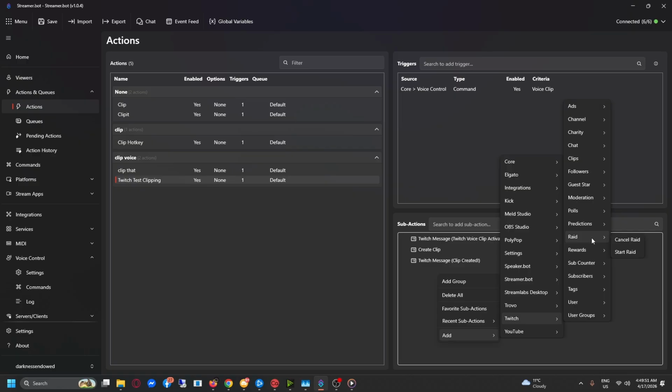Or if you wanted to start a raid, you could say raid channel or raid this or raid. You could set all that type of stuff all throughout here, including adding VIPs, banning members, all that type of stuff. So if I want to add a VIP and I create a command and then I say a username, you can use global variables and everything like that to set up a command to do that. It's very nice, very seamless.